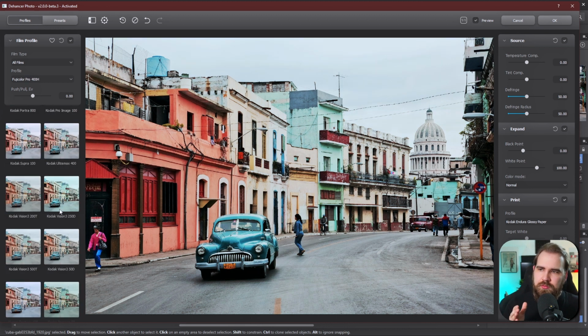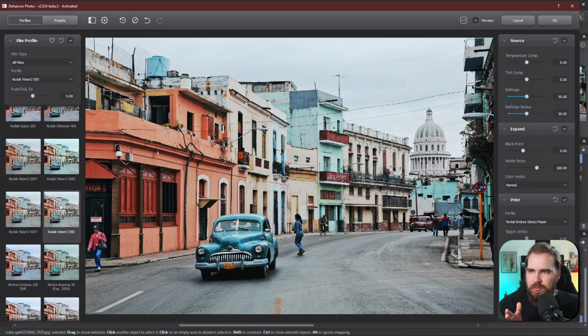The one that I want to use for this one is in the Kodaks, and it would be the Kodak Vision 3 500T, I think. Would be a lot easier if the preview updated. You can of course push and pull the exposure of the film, and you can see that the preview is trying to update as best it can, but it's not updating straight away.